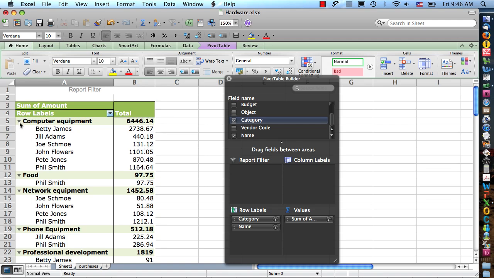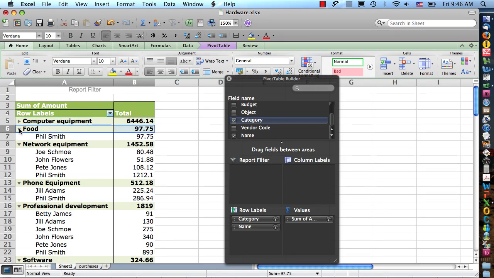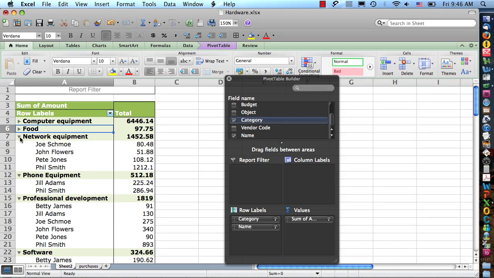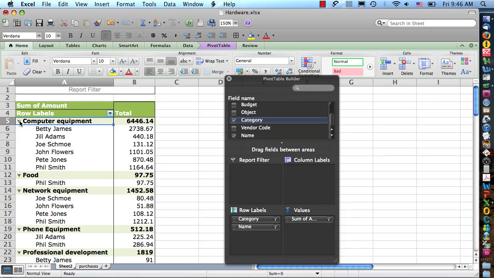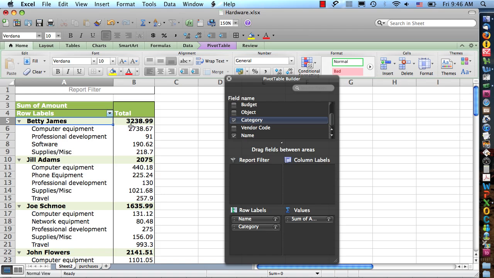I can also toggle these categories open and closed by clicking the arrows next to them. So I can collapse the view if I just want to see the main totals, or I can open them back up again. And if I want to switch it back, all I need to do is just drag that category back underneath the name. So the totals Excel is giving us here are sums. It's adding up the amounts.